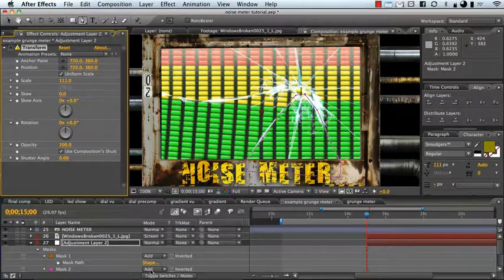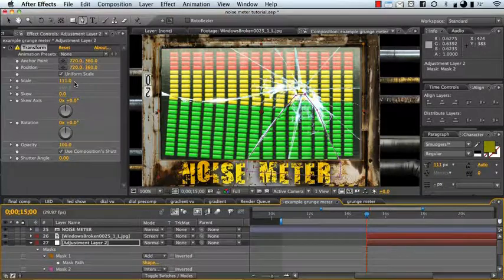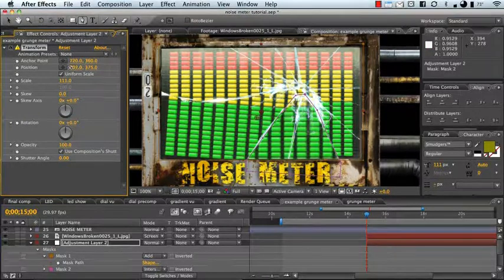Oh, I forgot to set the second mask to intersect. Always remember to do that. Now I do want to mention that you have to remember the adjustment layers are actually adjusting the adjustment layer below it. So when you're moving stuff around, you might actually see a seam here. So just be careful when you're sliding stuff around.